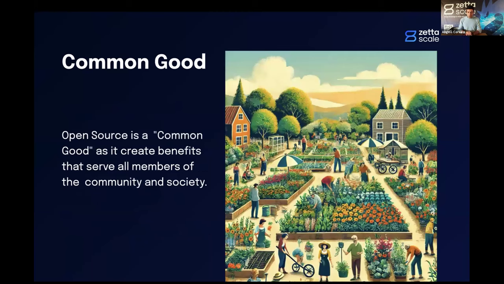Now, open source is a common good. But it's a strange common good, and I will get back to that. People need to be educated, because if everyone would see open source as a common good, what Gael mentioned before as free riding will be reduced. I'll get back to free riding, because my perspective on it is a little bit narrower, and I'll try to explain how I distinguish those. But again, open source creates benefits that serve all the members of the community and the society. And Gael already provided several examples of successful open source projects that have literally transformed our society.